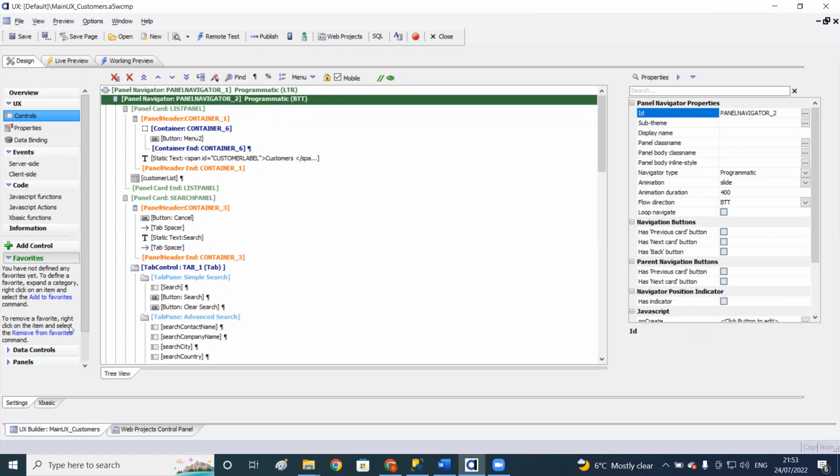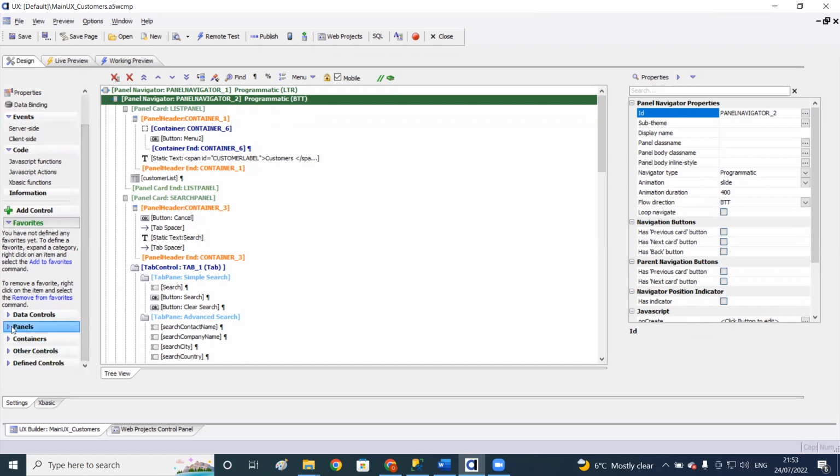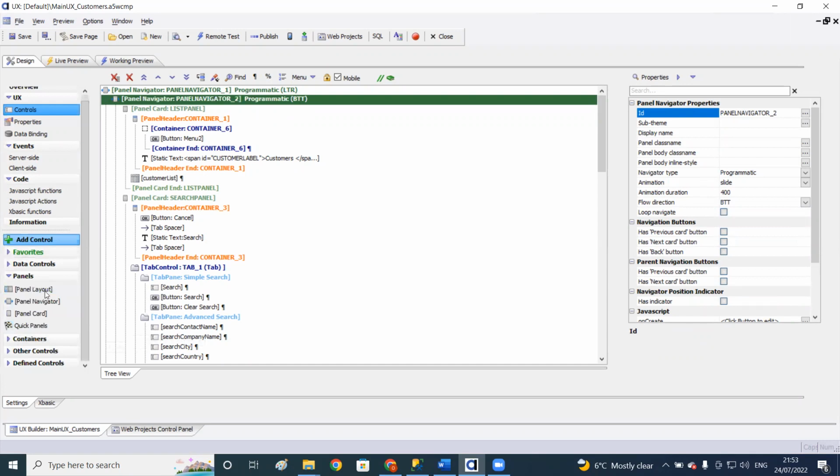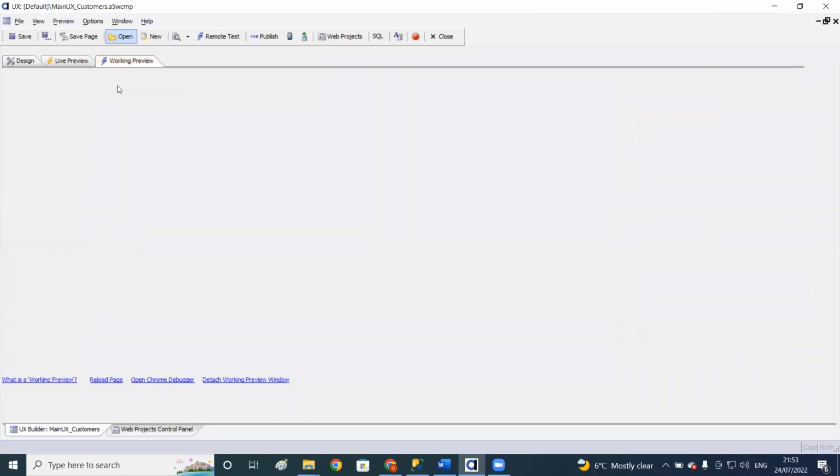So you can create your panels from the menu panel here. Add new panel, panel layouts, panel card. So your panel card is a container for your components, and your navigator is for moving around panels. If you use the panel layout, it is going to create both the navigator and card for you at the same time. So that's the difference. But this is already created from the demo. Let's see what it looks like.